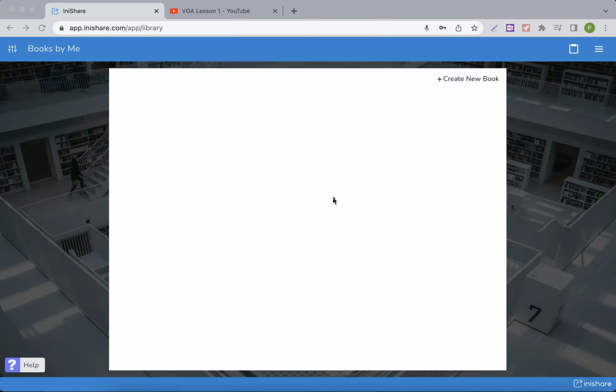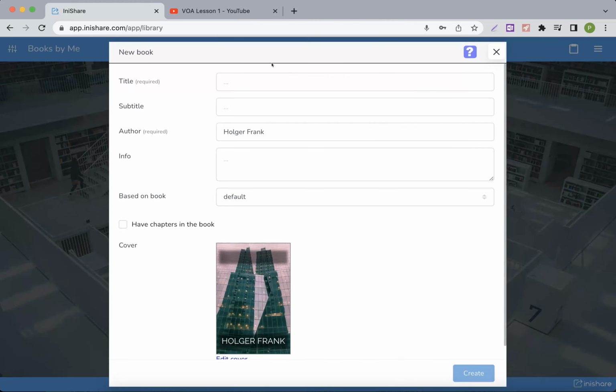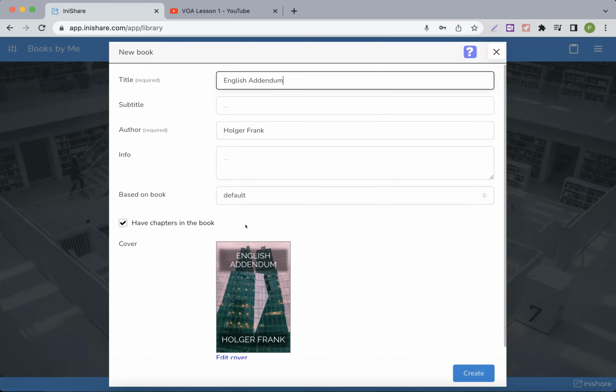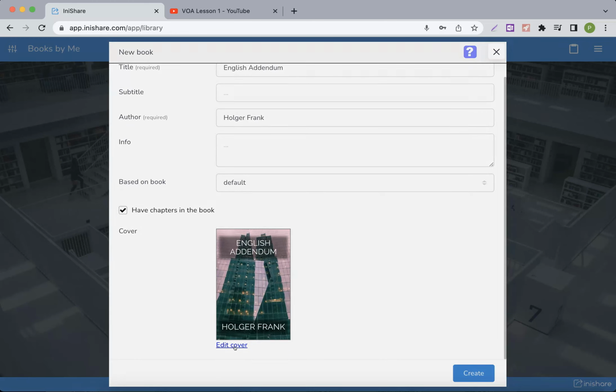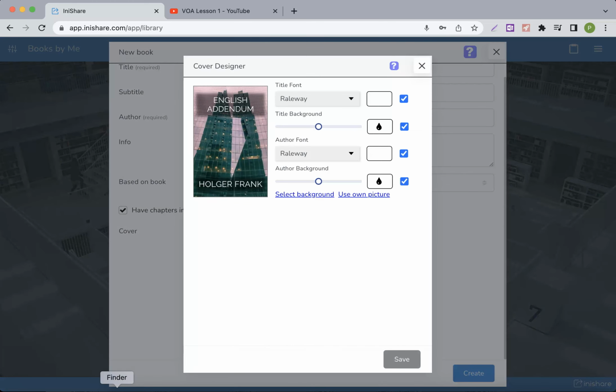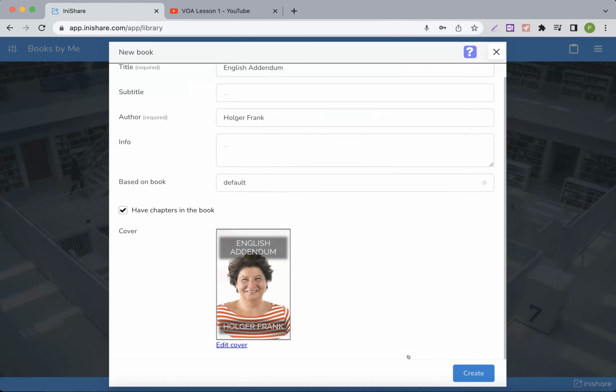First we are going to create a new book in AnyShare for our digital addendum, so I click on the Create New Book button. Then I give a title to this book. Now I select the Book Has Chapters option as the book has chapters with several parts. I now add a proper cover, the same one I used for the Kindle book. Then I click Create to create the book.